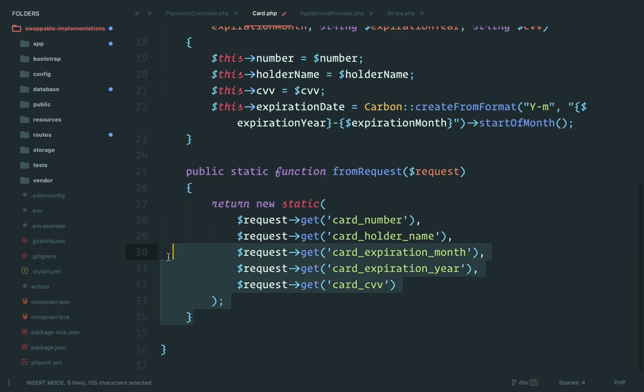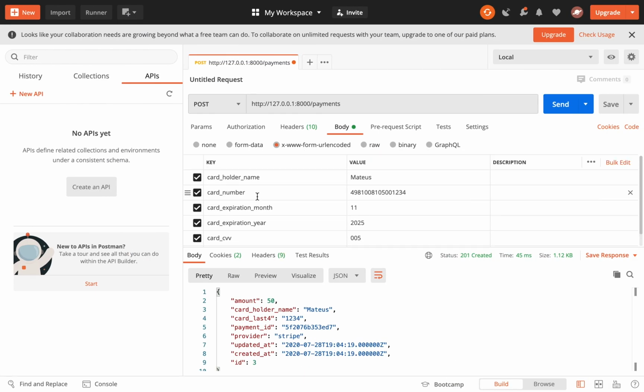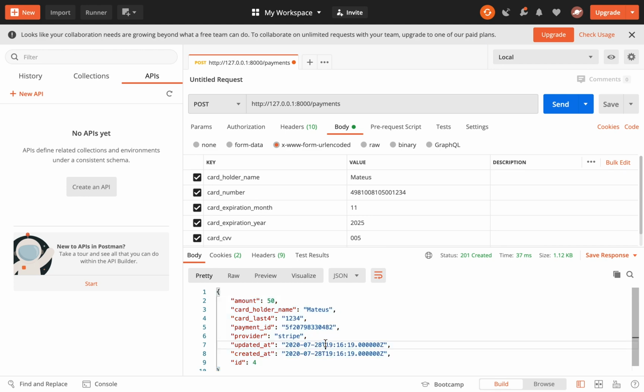And right now, I created this static method to help us parse this object. It just picks up data from the request and builds the object. So let me show you guys how this works. Let's run this request. We have everything here. And see how we have the CVV like 005. And okay, we get a payment object.